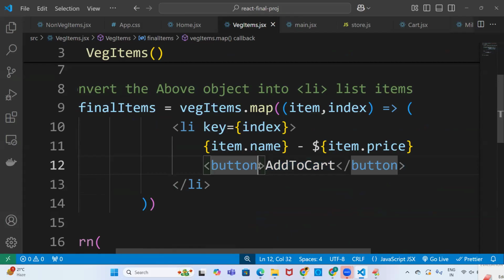We need to execute the add to cart functionality. But where is the functionality? In the store. What we have to do? Dispatch that action to the store. You click on the add to cart button, but the add to cart logic of the veg components is in the store. You need to dispatch that to the store, right? That's what, guys.